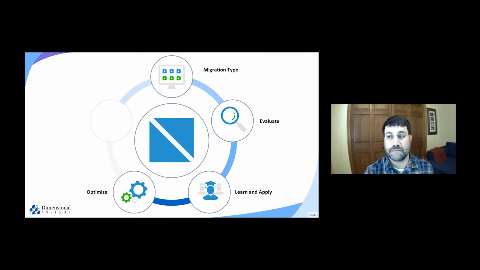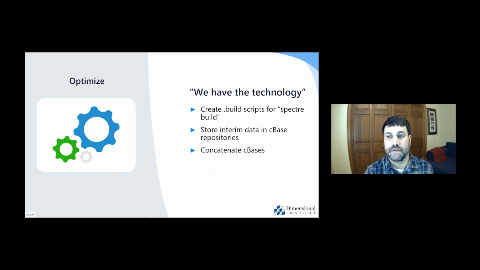Migrating can be a good time to review your current environment and see if there are any opportunities to perform any optimization. A few things you'll want to consider optimizing would be, if you have large models, you might want to consider creating build scripts versus using builder output objects when converting models to CBases. This will provide you with more control and power.